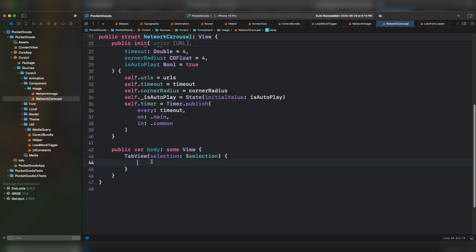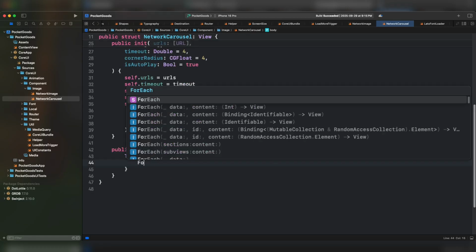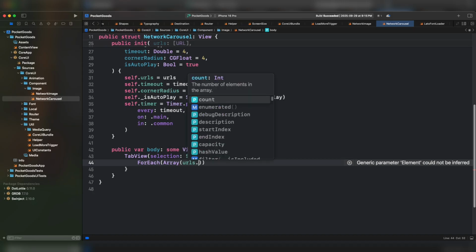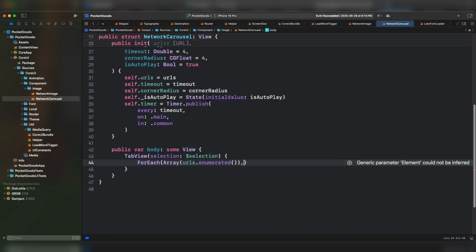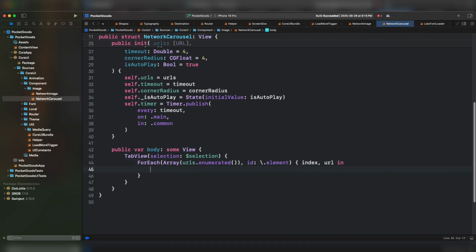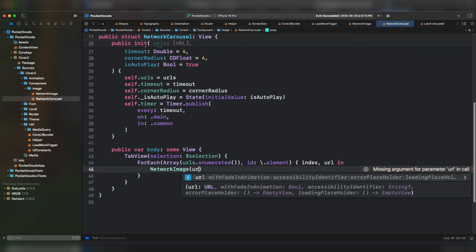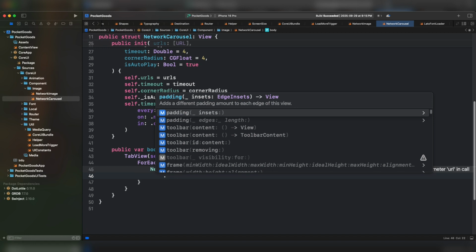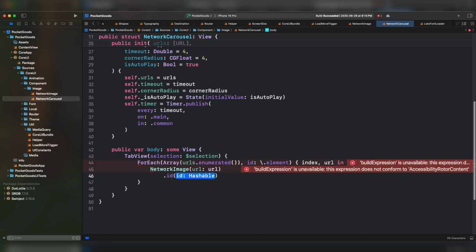Now we have to show the list of images by doing a for each over the list of URLs by doing enumerated. And let's assign the ID. The ID in this case is going to be the element. And we have here the index as well as the URL. Now we can use the network image because the type view is not meant only for network image. You can put any component here. Here we have to pass the URL and we have to assign here the ID to force the re-render for the new image. And the ID is going to be the URL because it's unique.